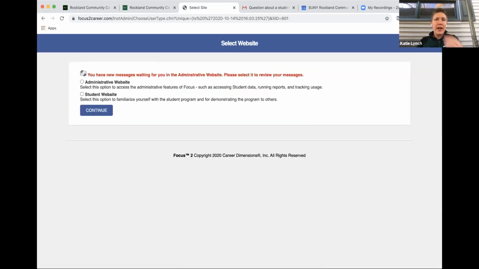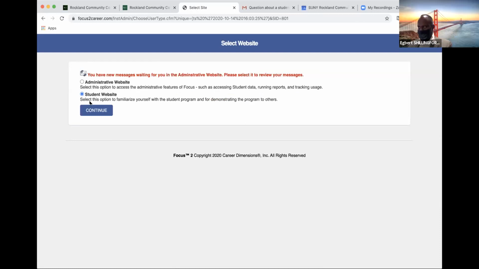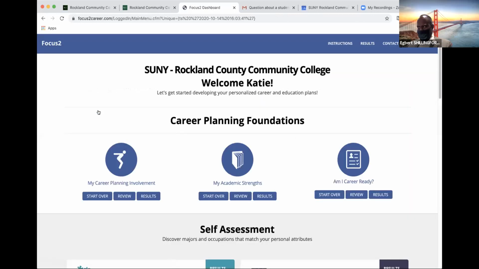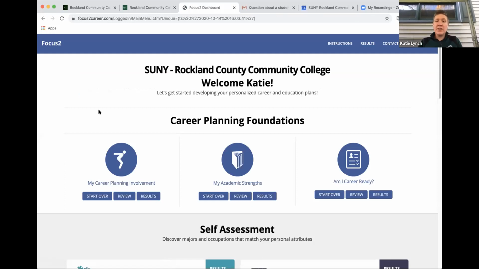There we go. Okay. If I were showing my students this, I would go in as a student. You can go in as an administrator as well, but the students will only have the student option. You'll see that I did all of these over the summer. I was very curious about it, and I wanted to see what the students were going to experience.